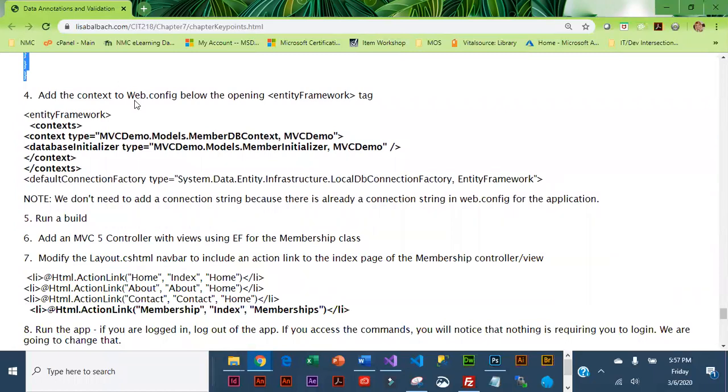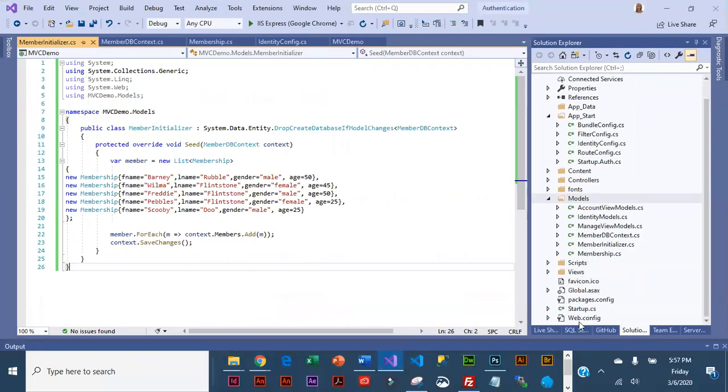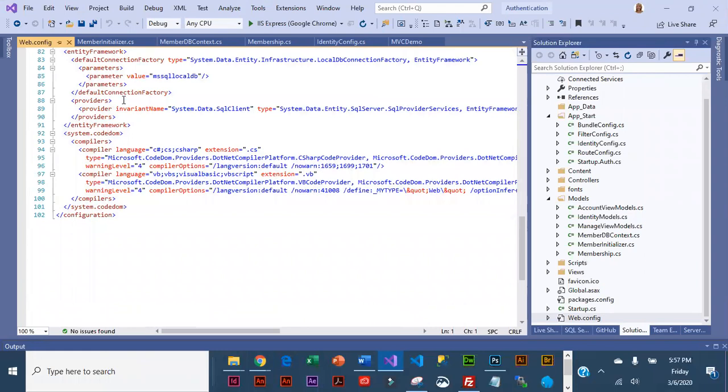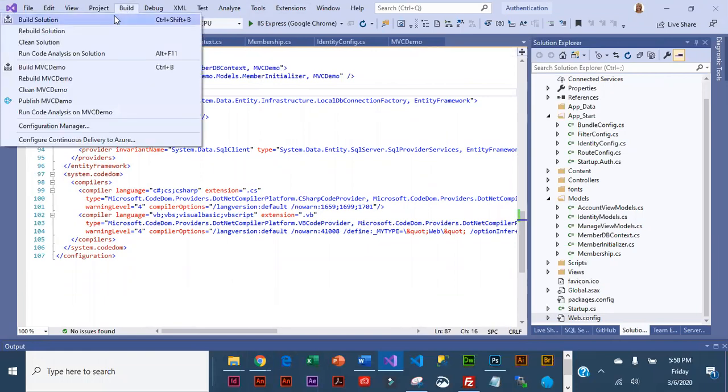And then at this point, we do have to modify web config. We don't need to worry about creating a database because that's already in web config because we have the registration system. What we do need to tell Entity Framework is the name of our context file, and we also need to tell it the name of the database initializer. And that is what this code does. We're going to copy it and paste it right after the opening entity framework tag. If you remember, that's in web config, and it's near the bottom of the file. There it is. Let me save, and I'm going to go ahead and run a build.